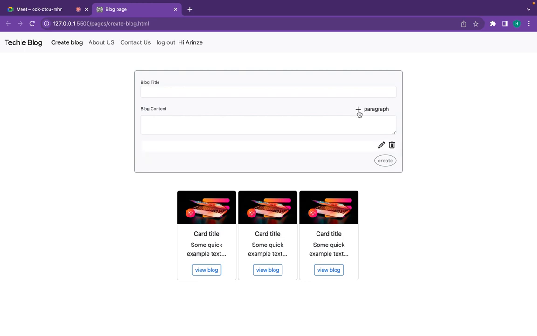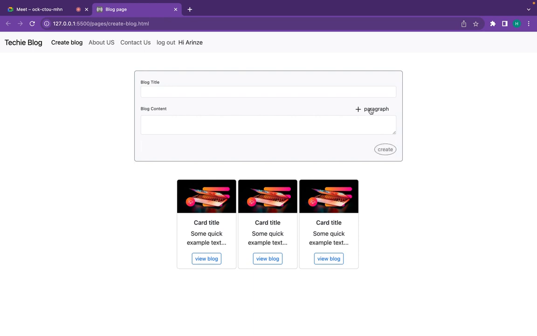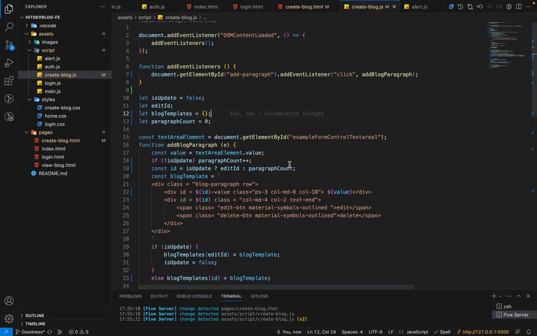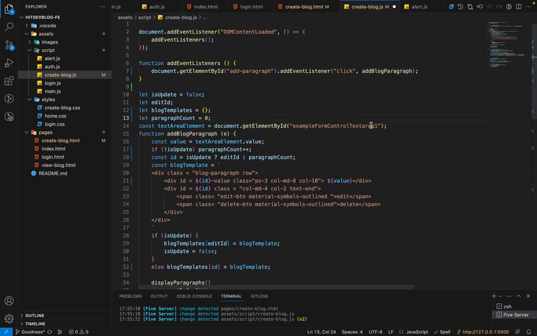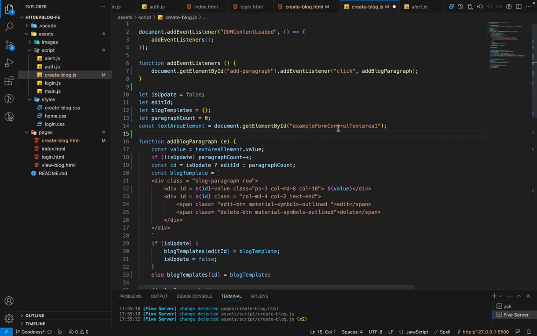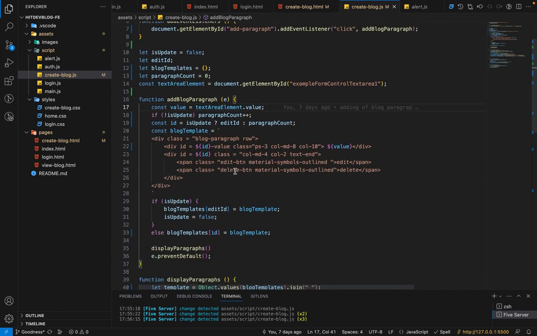Aha, so we're not even supposed to do this. Just look at that, it's adding an empty paragraph. You're not supposed to add when it's empty. Alright, so we fetch this guy and add a click event on it, which is what we are doing here. We get the element that has add paragraph, add a click event on it, and run this function when that event is fired. Here we grab the text area with the ID, and then we continue what we're doing.